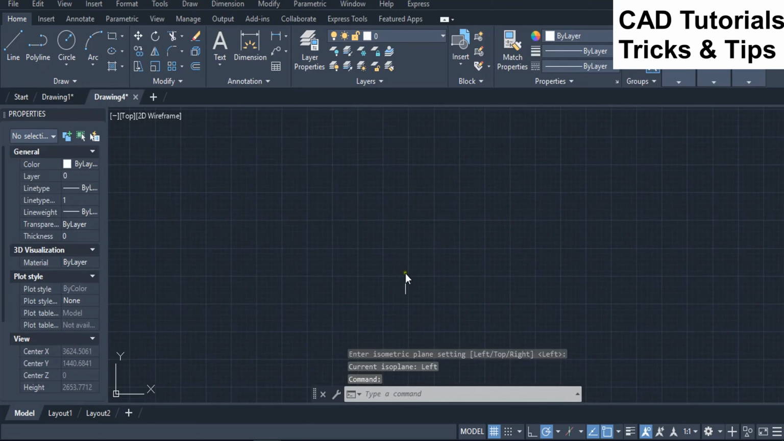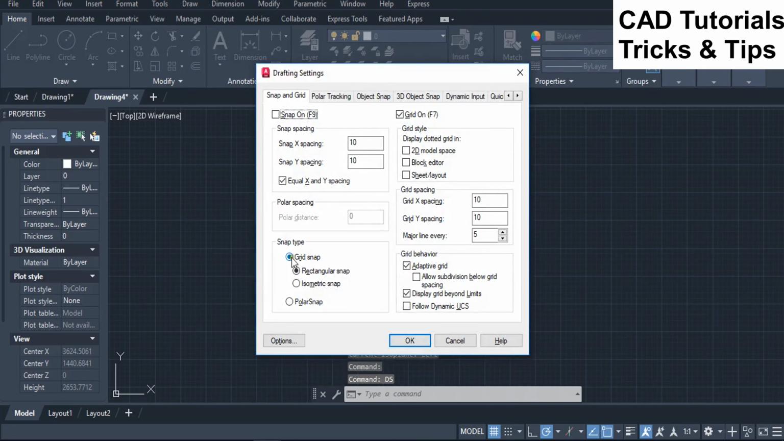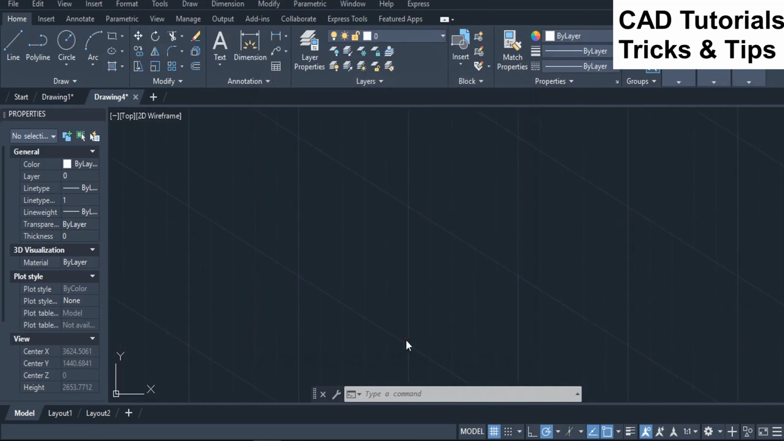First run the Drafting Settings command. Here under the Snap and Grid tab go to Snap Type and change it to Isometric Snap. You can see the cursor and grid have changed to isometric.